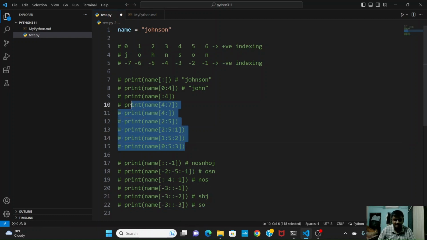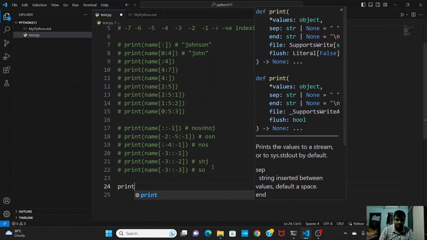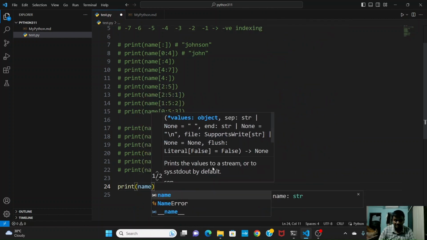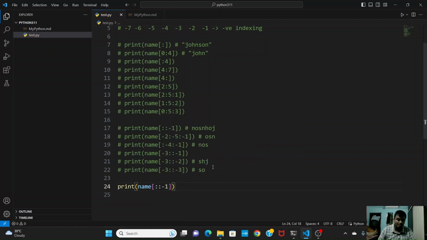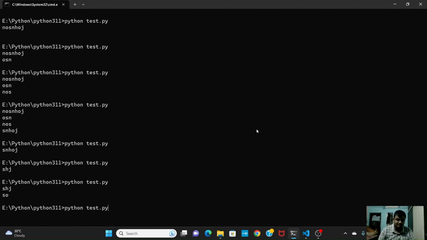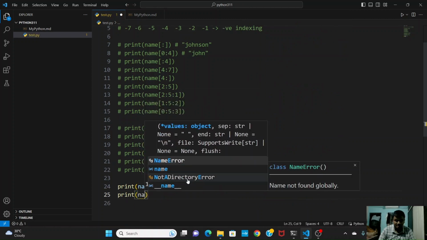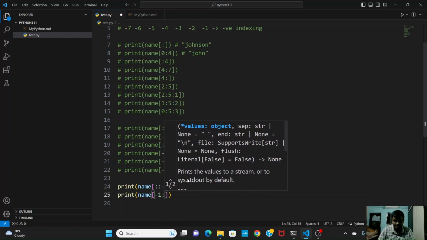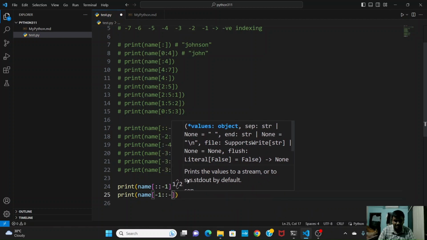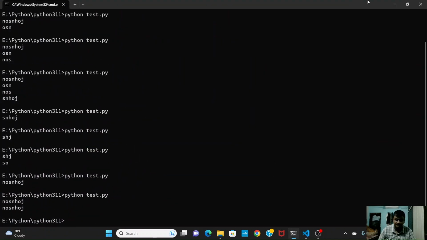Like this, we will analyze the answers from the slice operator. There are n ways we can do it. Now, if anybody asks what is the reverse of the given string, if you give name of column -1, it will give the reverse of the string, or you can give this also: -1 to column, leaving the end value and giving -1. This will also give the same.